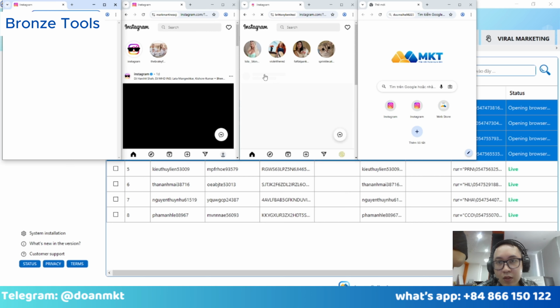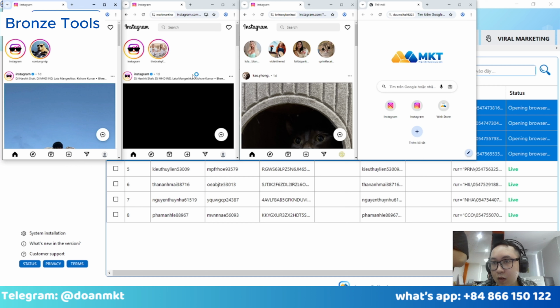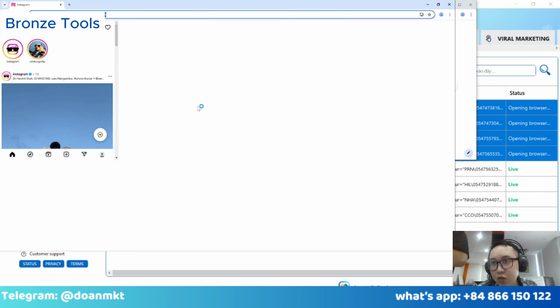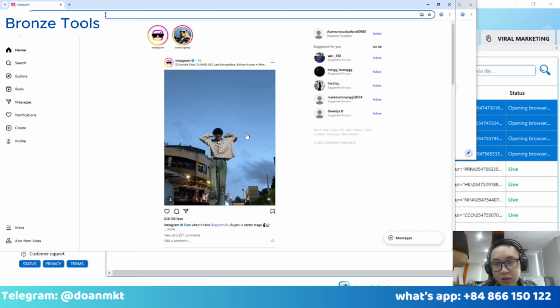So you can see the software will auto open a browser like this, and in Explorer you can zoom in and use this just like a normal browser.